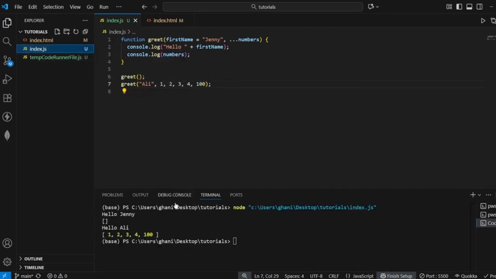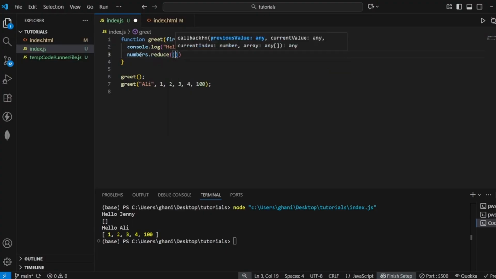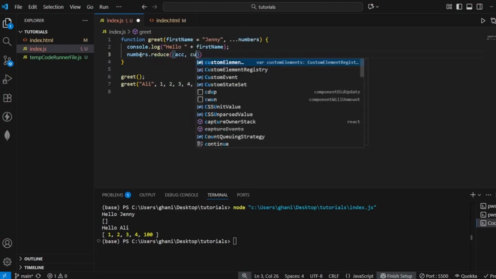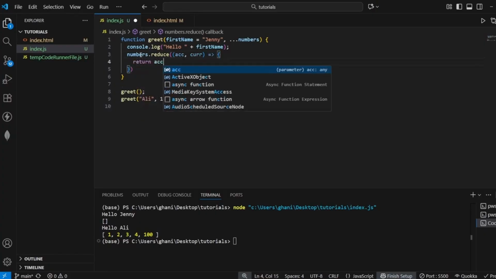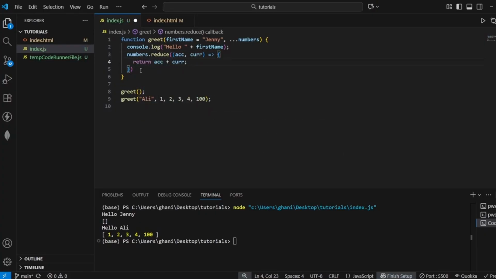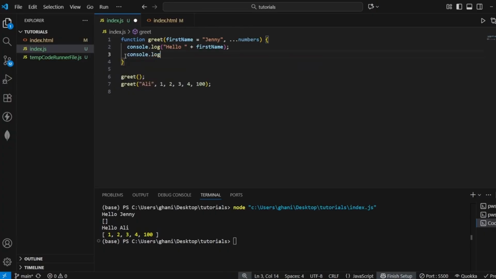And now we're going to run this code. And as you can see, we are now getting hello Ali, and we're also logging those numbers in the console. So obviously you're not limited to logging the numbers. You could also use a reduce method on those numbers. So you could, for example, say numbers.reduce, for example. And in our case, we are having an accumulator, we are having a current value, and we are going to say we will just return accumulator plus current value, and we're going to start with the value of 0. And let's just say we're just going to console.log this one here.